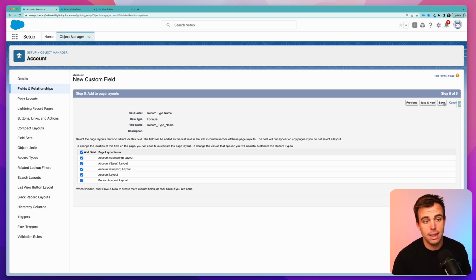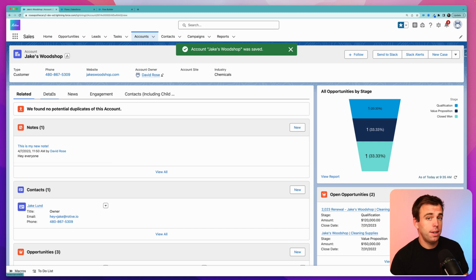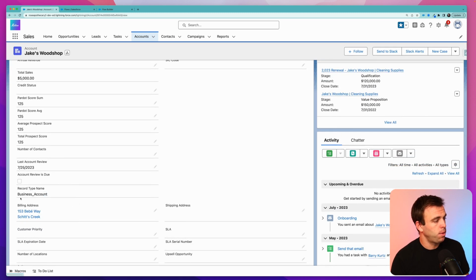And you don't have to add this to the page layout. I'm going to, in this case, just to show you what populates in there, but it's certainly not necessary. It'll still be available for you within the flow. If I navigate to an account here and look at the details area, we've got this new field, record type name. So Jake's Woodshop, that account in our system, is a business account, business_account.